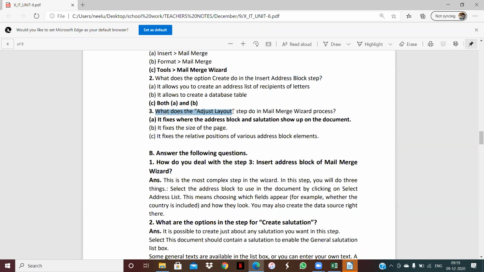Next is here. What does the adjust layout step do in the mail merge wizard process? In adjust layout, my dear students, what can we do? The adjust layout option is divided into two parts. First one is it fixes where the address block and salutation are shown on the document. Means where we show the address of the persons, that person's data, and the salutation. At the top of the page we may want to show the salutation, and at the bottom or at the last of the page, it's our choice where we want to show the address block and salutation. With the help of the adjust layout tab, we can fix where the address block and salutation are shown on the document.